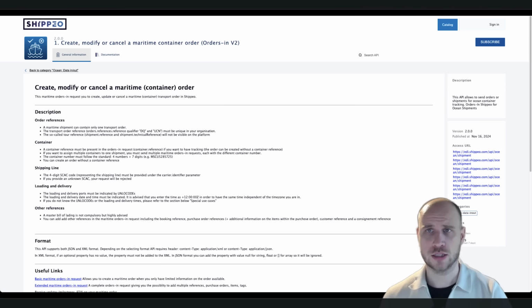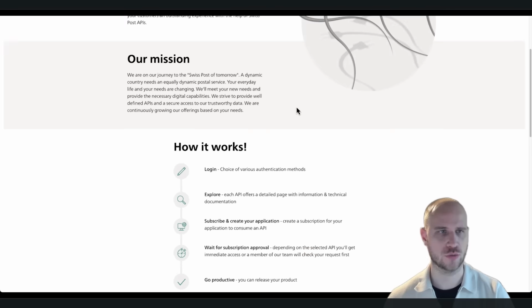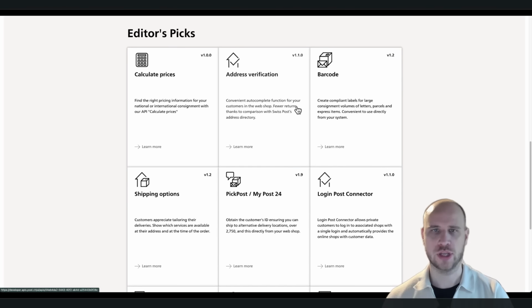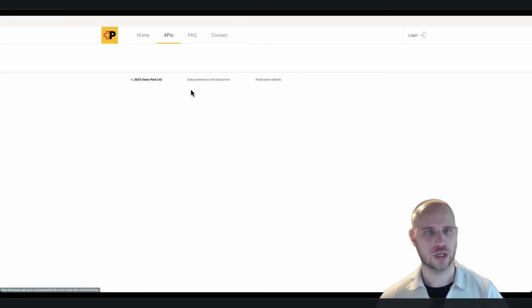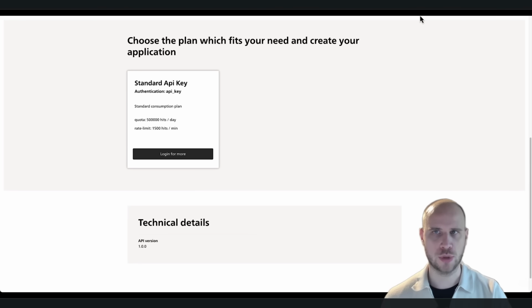So some brands decide to create a very brandable and integrated experience into the rest of the website experience for the company. So here we have Swiss Post, for example, and what their developer portal looks like. I can go in and find different APIs, view the documentation, and view the different subscription plans.